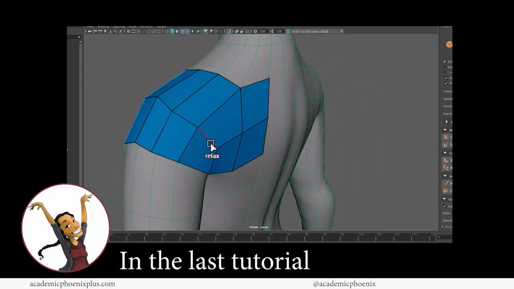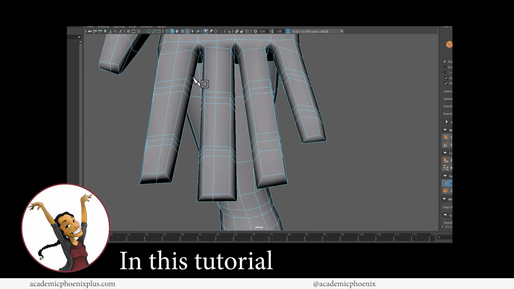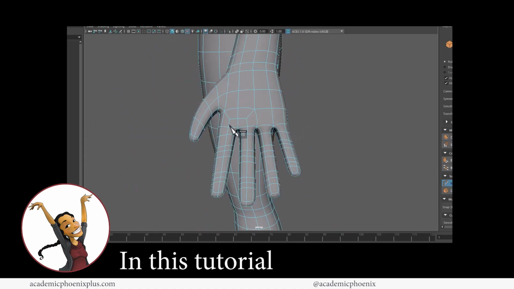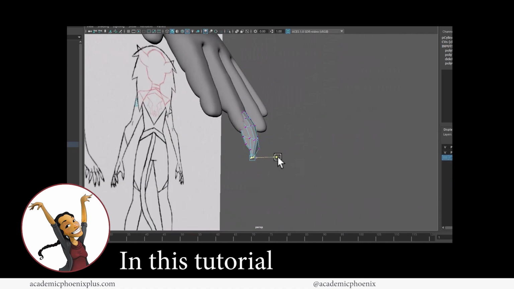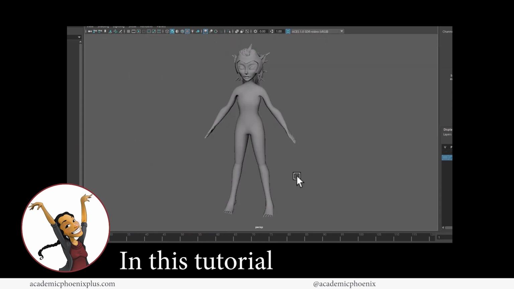In the last video, we covered how to retopologize her shoulder. So now we are going to go over her hands so that we can get much more detail in her hands. Also create some nails to give her that Catra look. And we'll finish the 3D model. It's a big finale, so let's go ahead and get started.